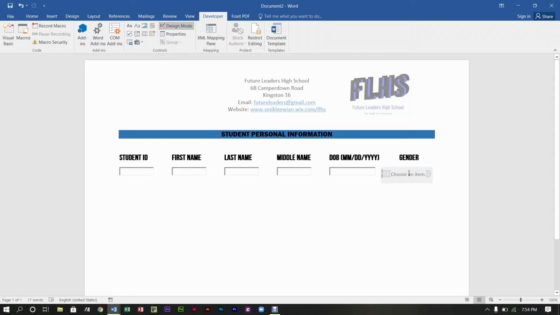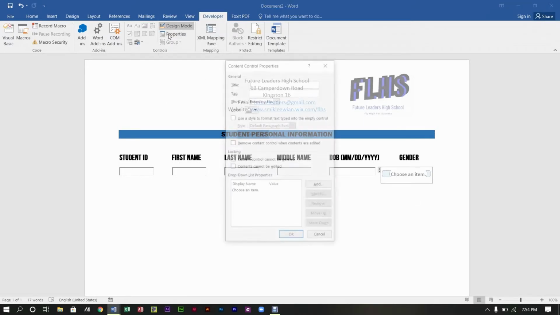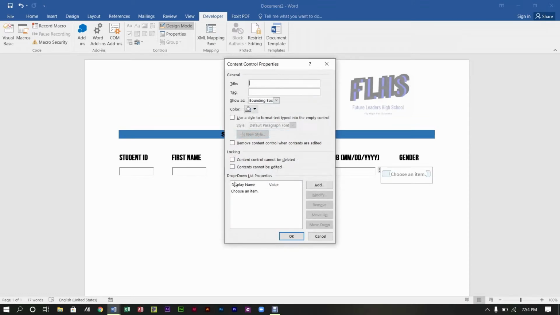If yours went to another line, just make your date of birth a little bit smaller so you can have space. Now when I add that, there's something else I need to do. Make sure there's a line looking like this that says choose an item. When you see this word and icon, you go to properties up here within the same control section. You go to properties, and then where you see drop down list properties right at the bottom of the window, you will see display name and value, and you see the word add.